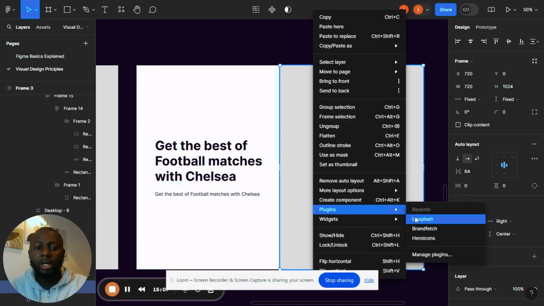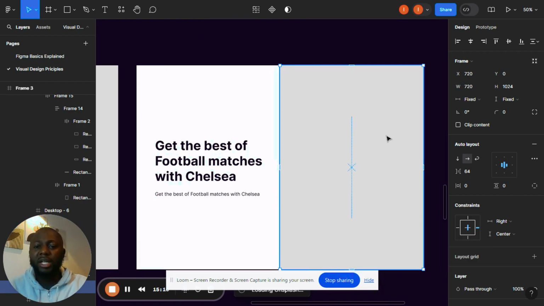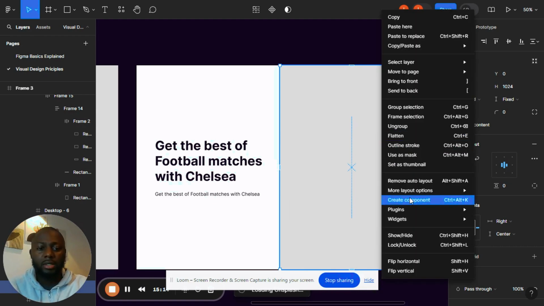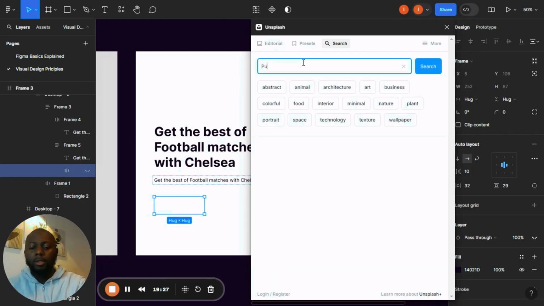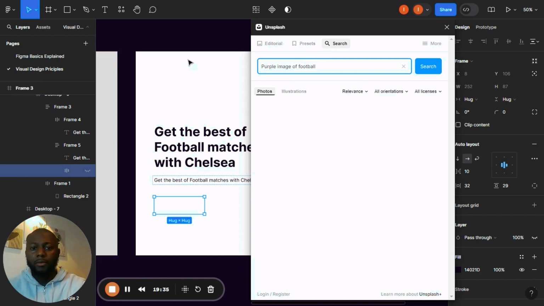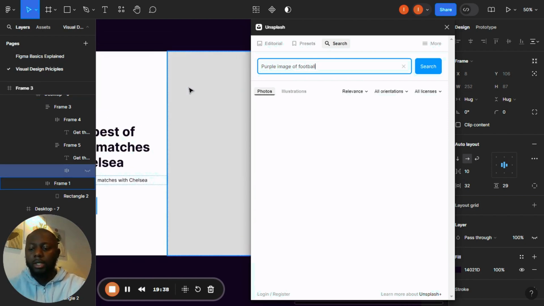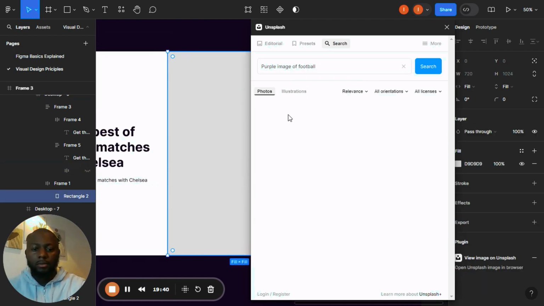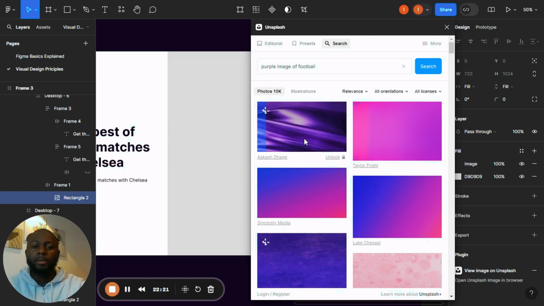Let us go on our plugin and search for a purple image of football. So let us go to there and let's see. Let's search a purple image of football. That is what we're looking for. And then we want to click on our elements so that the image is like this.